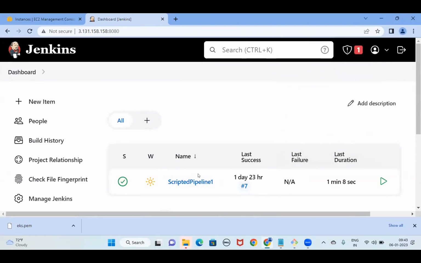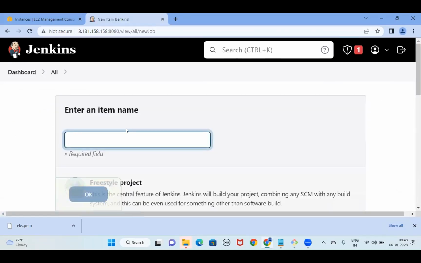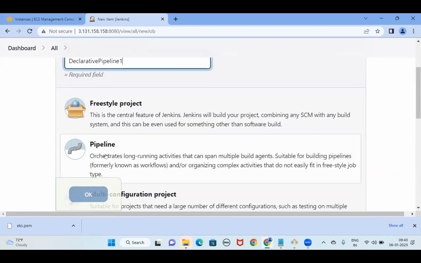On the same lines, I want to create a declarative pipeline today. So please focus on my screen. The first thing is, as always, you click on new item and give whatever name you want for the job. Let's call it declarative pipeline 1. Which type of jobs are we working on? Pipeline jobs. So you need to select pipeline and then click on OK.